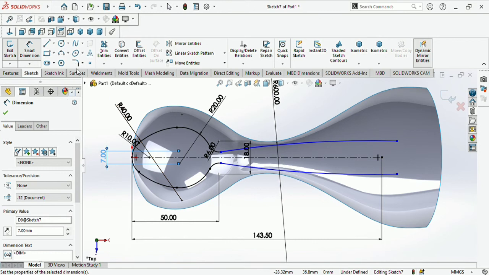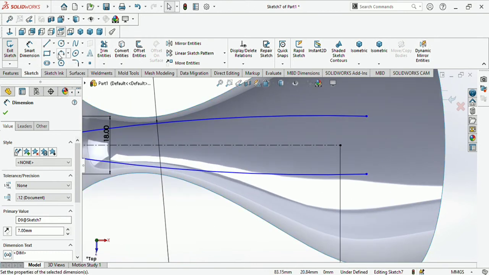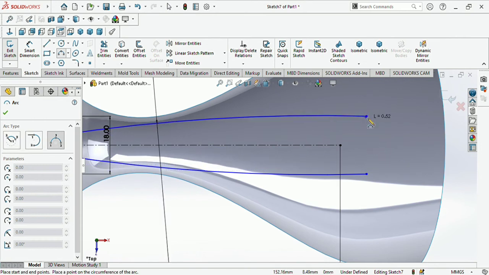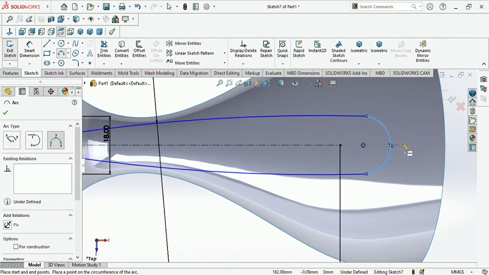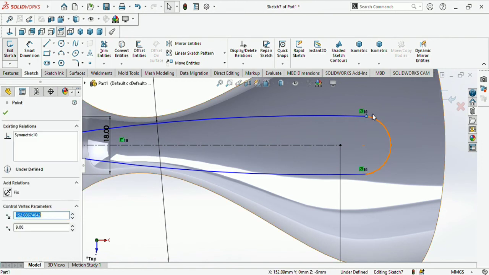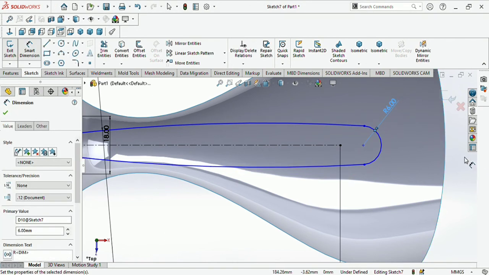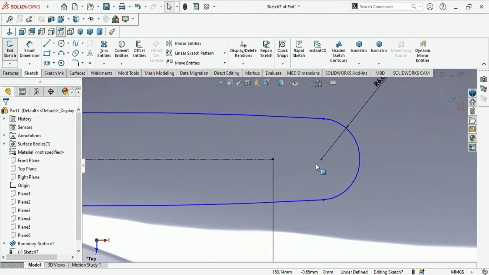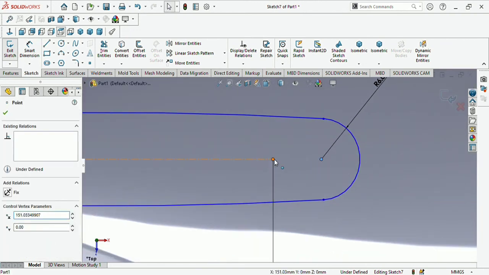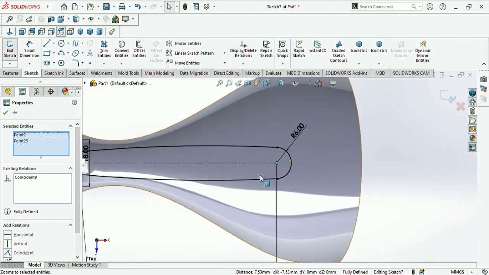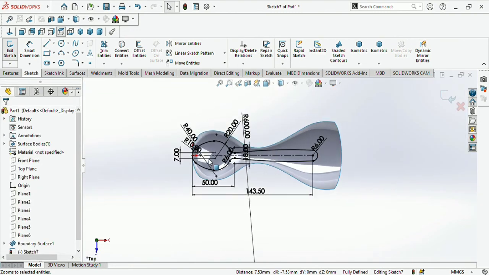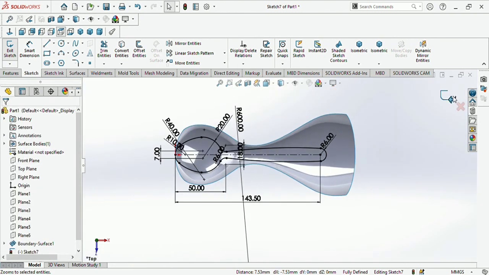And let us remove the dynamic mirror entities and select 3-point arc from here to here. Then select like that. Then tangent the connections of the point and make this arc by 6. Then shift this point and this point, make them coincident. They are fully defined. Then exit the sketch.